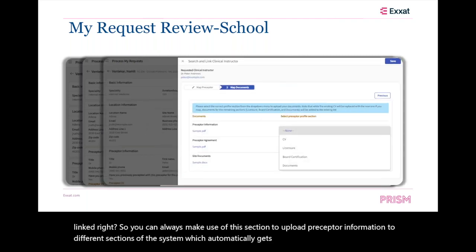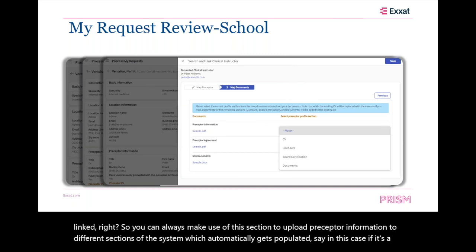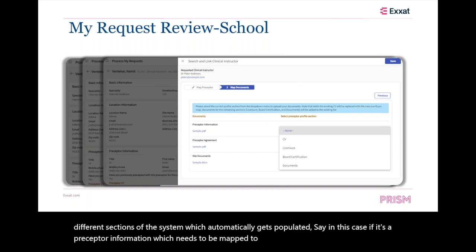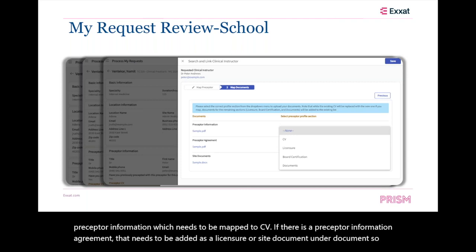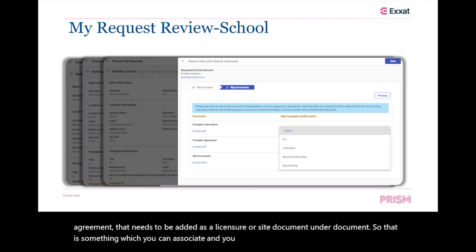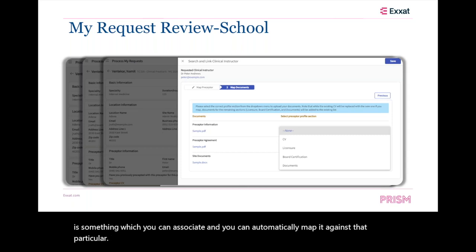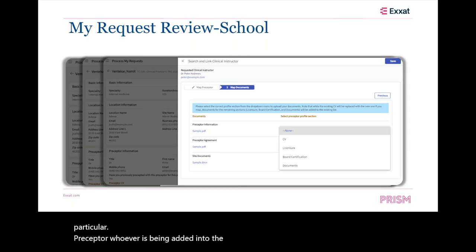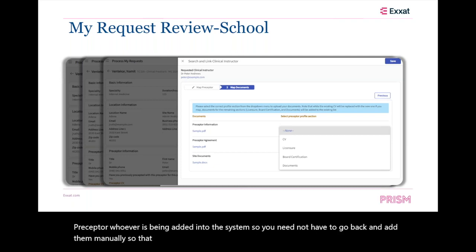Say in this case, if it's preceptor information which needs to be mapped to the CV, if there is a preceptor information agreement, that needs to be added as a licensure or site document under documents. That is something you can associate, and you can automatically map it against that particular preceptor whoever is being added into the system. Okay, so you need not go back and add them manually. So that is something you can always do.